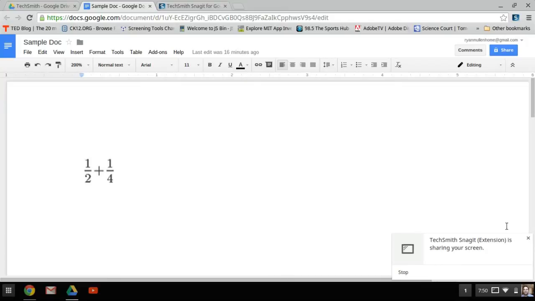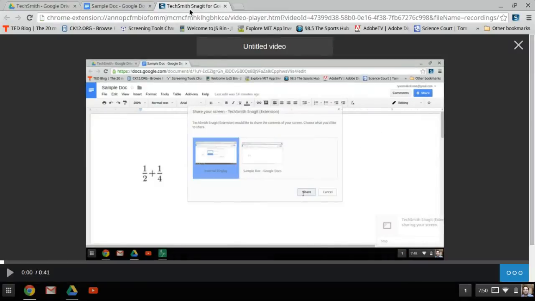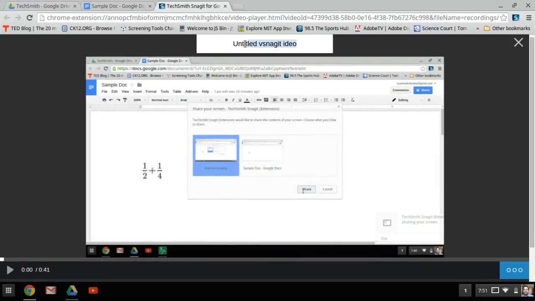When you press stop on the Snagit app, what will happen is your video will open up in the Snagit app preloading zone, and you can preview your video by pressing play, but you can also give your video a name. Once your video has a name, you have a couple options.